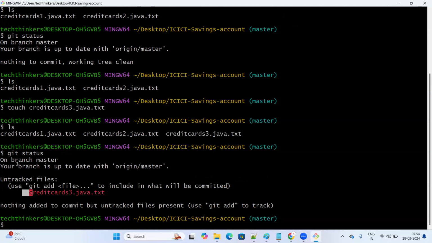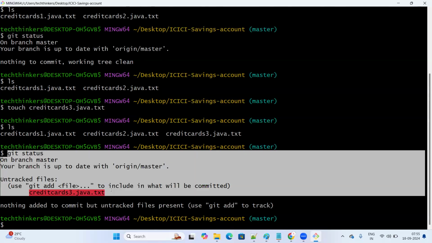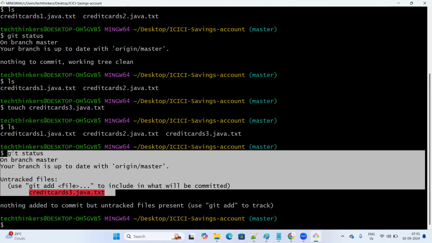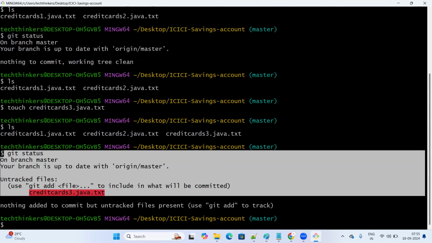I don't need to start from git init. Why? Because I cloned the existing git repository. That's the reason it is not showing any error. ICICI Savings Bank is a git repository only. And when I added a file called credit cards 3.java, it is showing that this is an untracked file. How to move this untracked file to the staging area? What is the process we need to follow now?